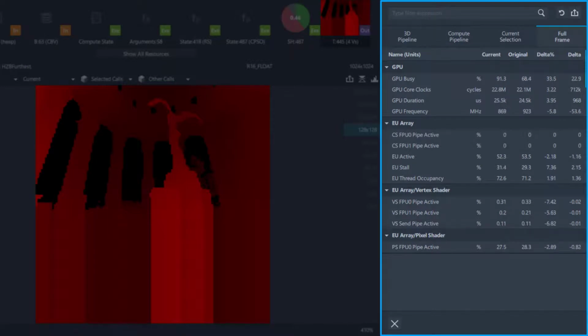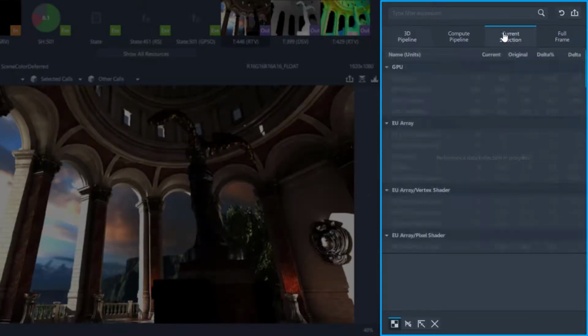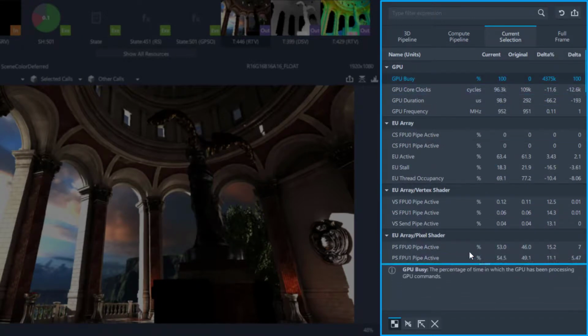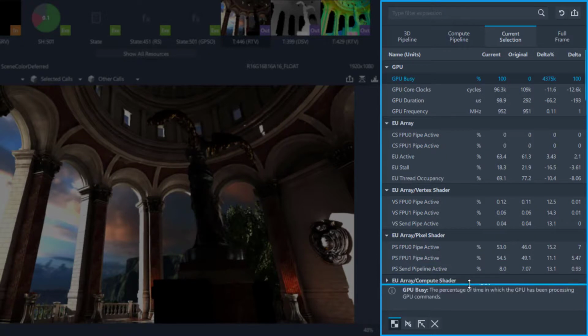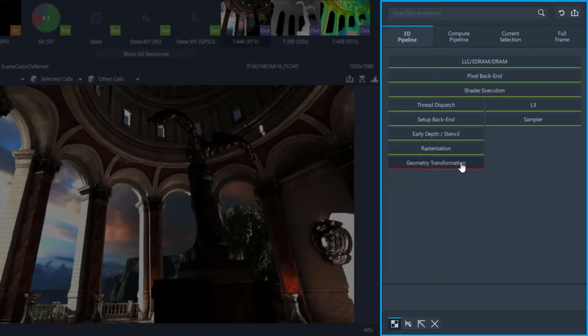It's important to note that the 3D Pipeline and Compute Pipeline tabs are only available when your capture has draw or dispatch calls, and those calls have been selected. Clicking on each metric will display a detailed description of that metric at the bottom of the panel, and this description box can be resized by clicking on the control boundary above the description. Clicking on each block in the 3D pipeline and compute pipeline tabs will display information about bottlenecks and helpful resources on how to resolve those bottlenecks.